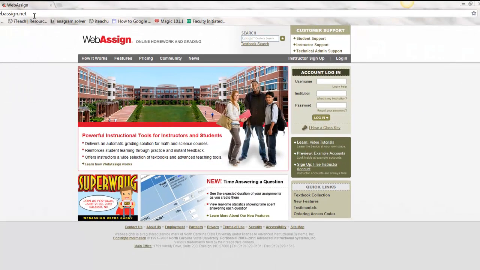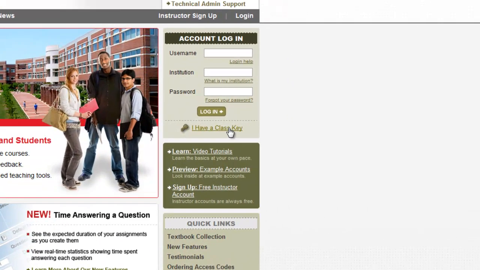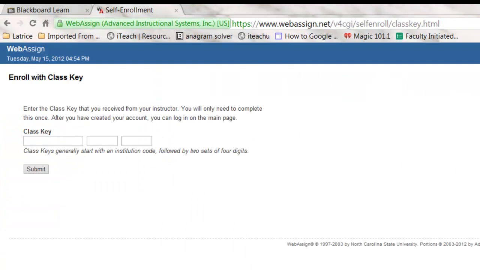At the home page, you will need to first access our course. Under the login information, under account login, you'll see a little key and it says I have a class key. If you click on there, it'll take you to a page so that you can enter the course information. Here, for our course, you will need to enter the class key.